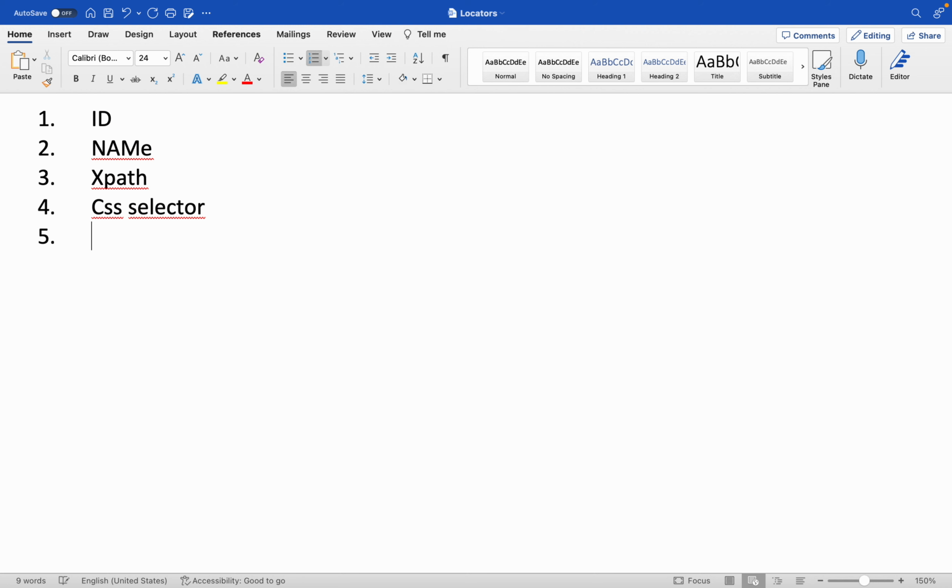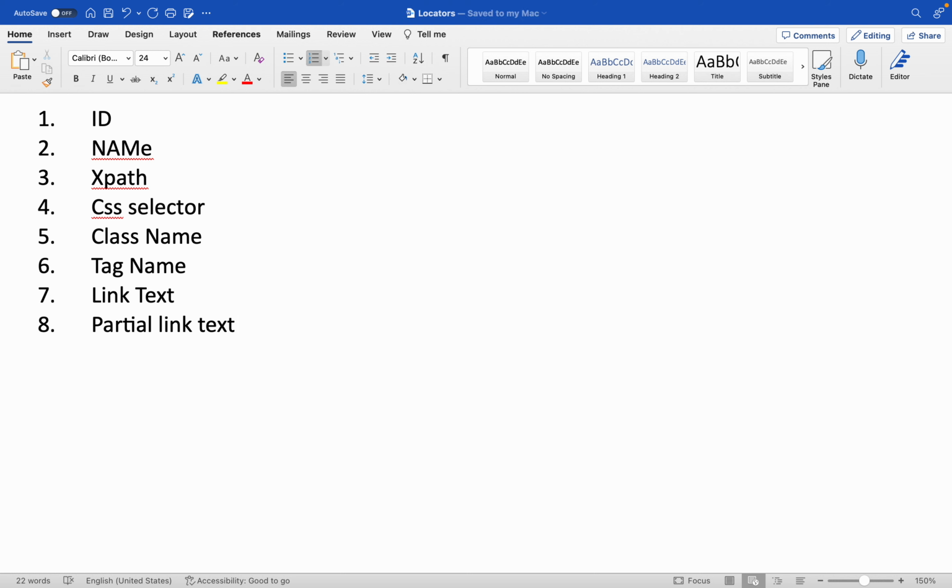CSS selector. And fifth one is class name. Sixth one is tag name, link text, partial link text. Now we will see what these are individually.